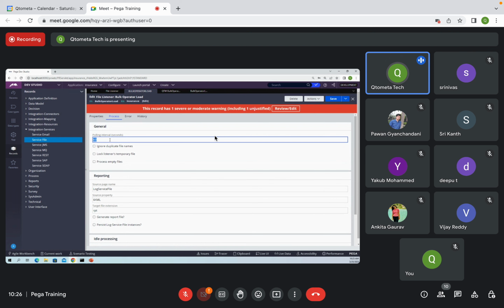Lock listener temporary file: this is whether the listener will lock or not. Process empty file, so this kind of thing is there. You can just read and see that. Ignore duplicate file name: if a duplicate file name comes in, you can ignore that.